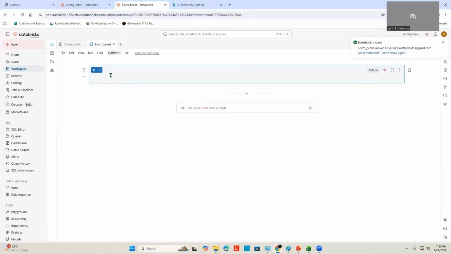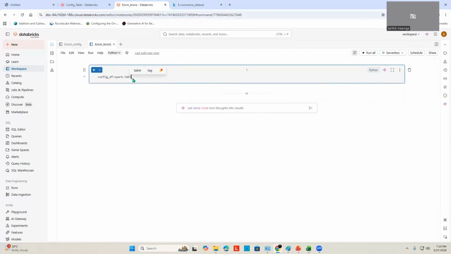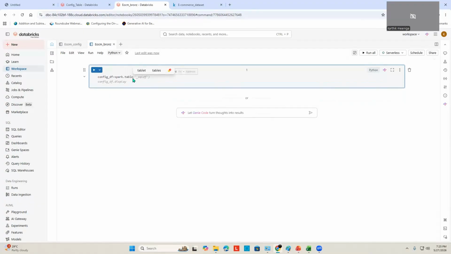And so now here is where your actual things will start. Okay, so your actual coding things will start here. So what I'll do, I'll first read my data. Okay, so we'll read the table. I'm going to give the data frame name as config underscore df is equal to, so I'm going to read my table first. Okay, spark dot table. So it's a table, right? So I'm going to read my config table.